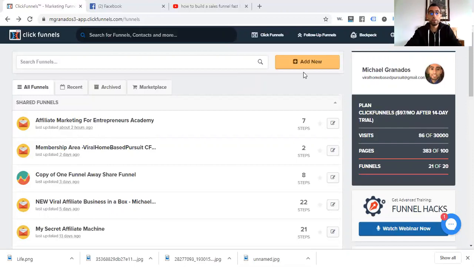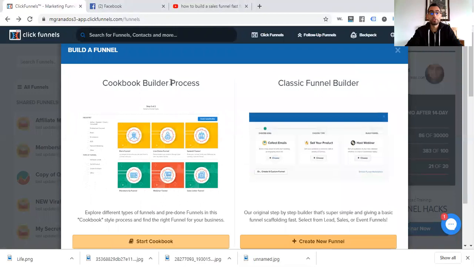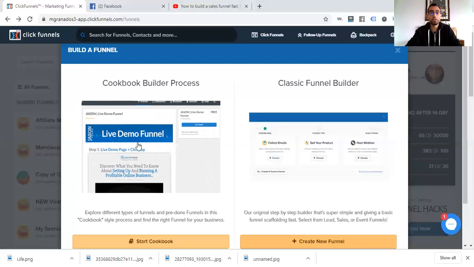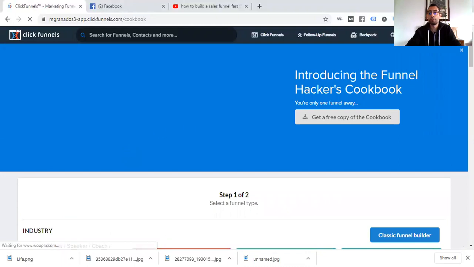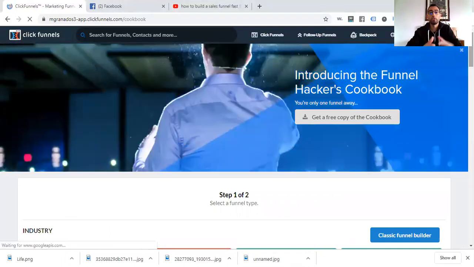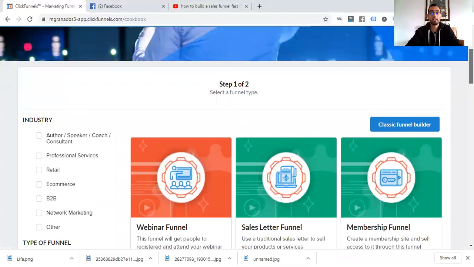So here I'm going to demonstrate how to do this, and I'm also going to show you some of my funnels. Right, so let's try to do this. Let's go ahead and get going. So I'm going to press on Add New, and this is where I can go. And I have two options, the Cookbook Builder process or the Classic Funnel Builder. And I like to go to the Cookbook Builder process just to see the different types of funnels that I can select from, right? Not just sales funnels, but also any kind of funnels you want, right? So it gives you everything.